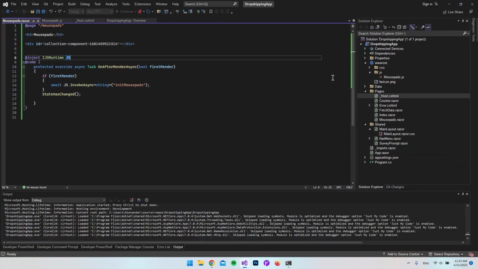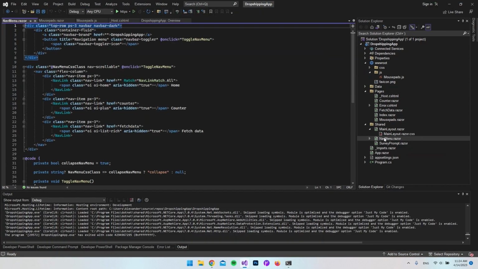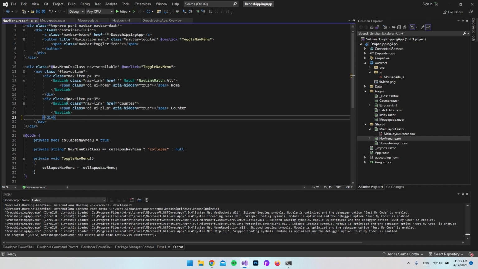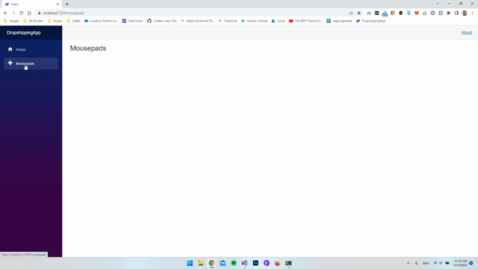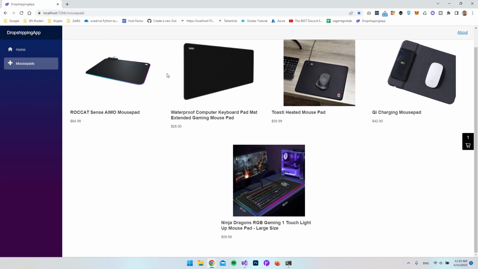So let's just close the application and go to the nav menu. And instead of having this fetch data, let's go and delete it. And then on this nav link, instead of linking to the counter, go and link to the mousepads, and then say that we also want to name the button mousepads. So let's save this and hit the run button, and now we have the mousepads over here, so we can just click it and now we have the shop.